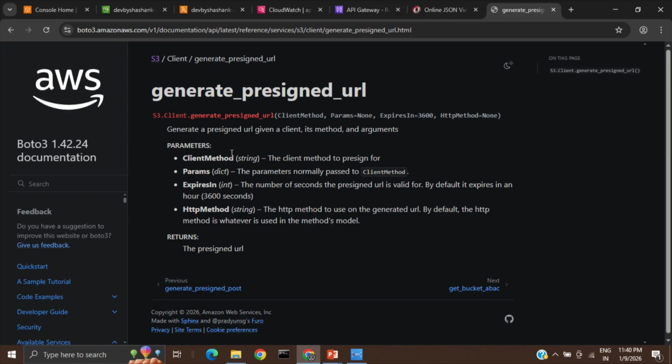The first one is ClientMethod. In ClientMethod, we have to provide the actual method for which we need the presigned URL. Here we need it for get_object, so we'll provide get_object. Now in the Params key, we have to provide the parameters that this method accepts, so here we provide the parameters for get_object. ExpiresIn is the number of seconds for which the presigned URL is valid. Okay, so we need only these three parameters. We can skip the last one.